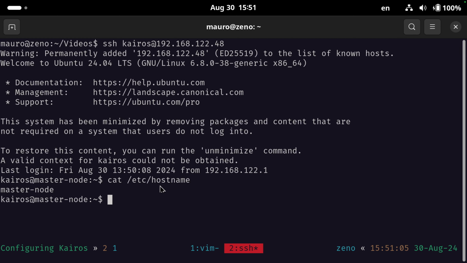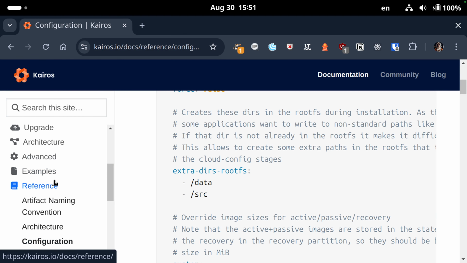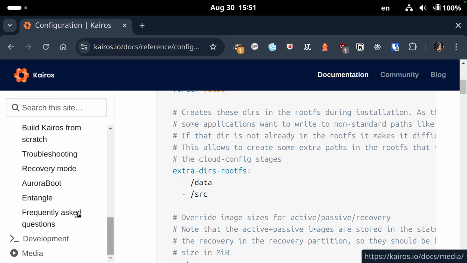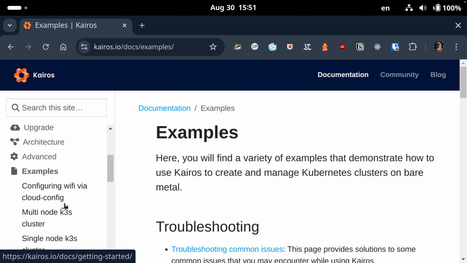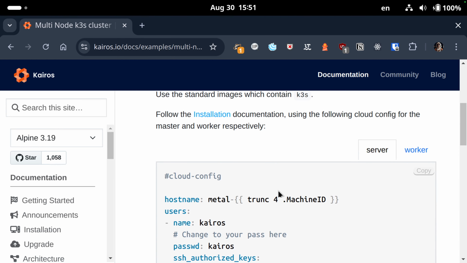Now this is quite nice, but imagine that we're going to have multiple master nodes in our cluster, so we might want to have a way to differentiate each node with something that is distinct for each of them. I will show you where you can find this information, by the way, if you need to. We have a section called examples that talks about a multi-node K3s cluster. That's the goal that we're going to do, but not in this video, but later on.